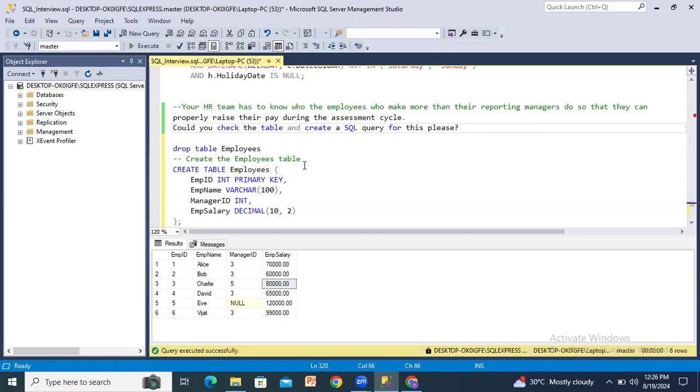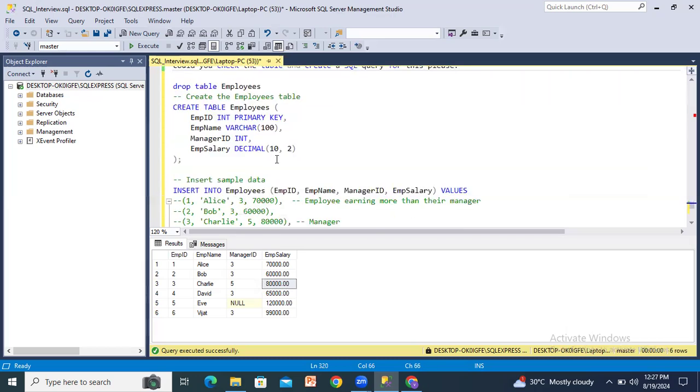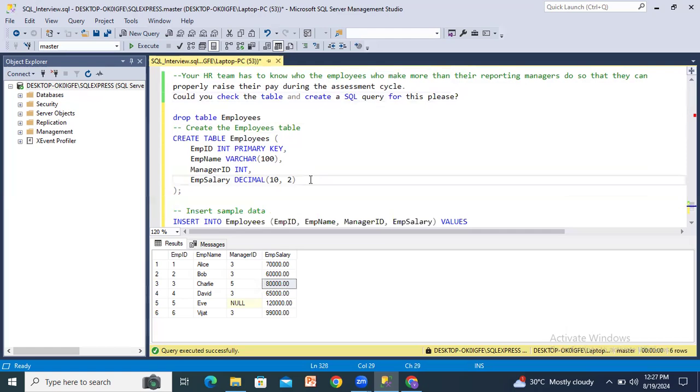manager salary, okay? Exactly, the question is to find the employees who earn more than their reporting manager's salary. Your HR team has to know which employees make more than their reporting managers. So write a SQL query to find the employees who earn more than their reporting managers. For this, the concept we have to use is self-join. So in self-join, we'll try to get the output.